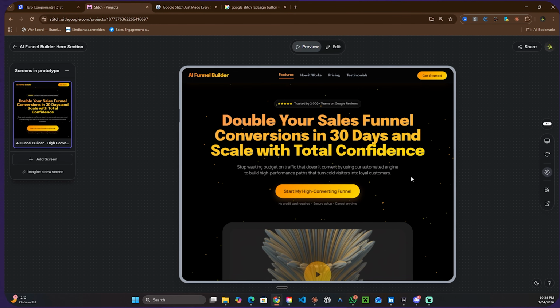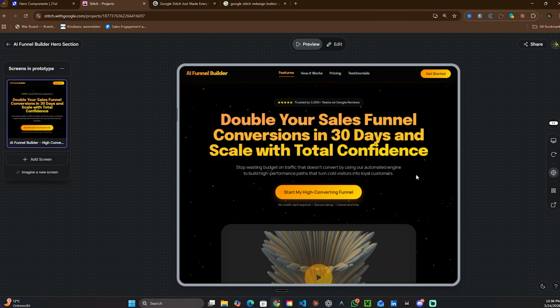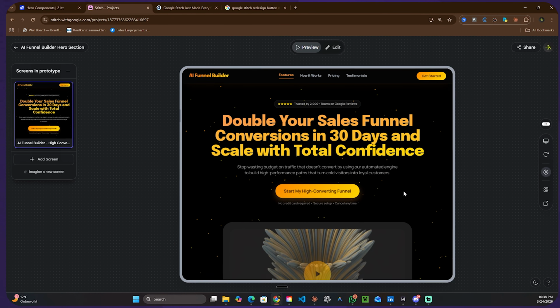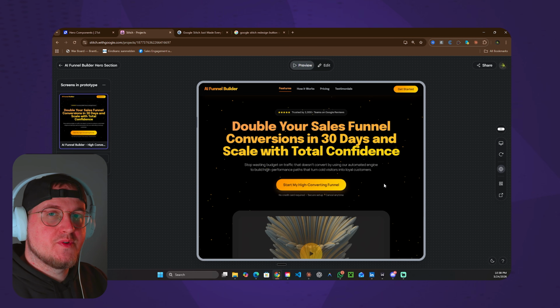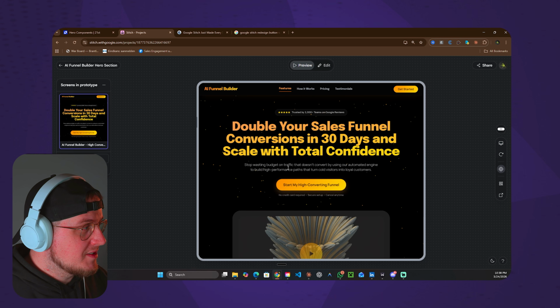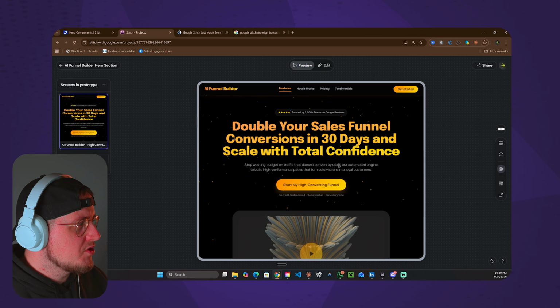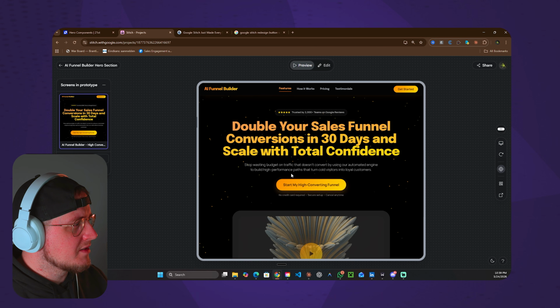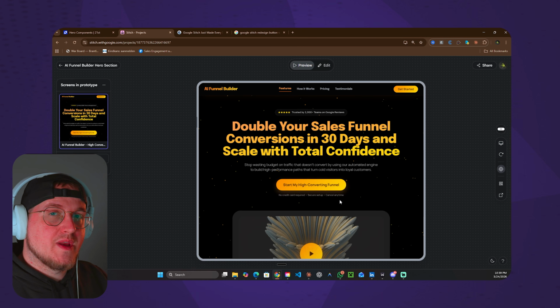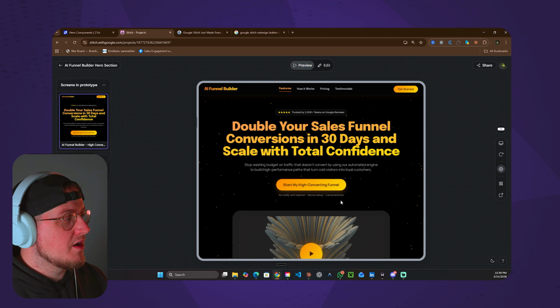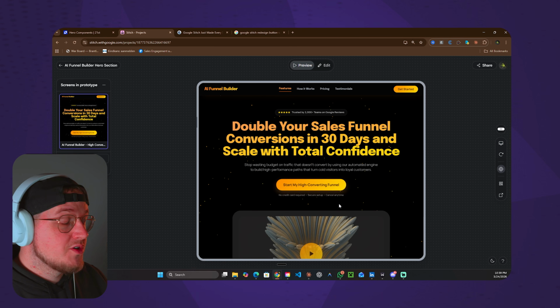Double your sales funnel conversions in 30 days and scale with total confidence. So we got the end result, the time period, and the emotional payoff. It did exactly what it needed to do. Stop wasting budget on traffic that doesn't convert by using our automated engine to build high performance paths that turn cold visitors into loyal customers. And then we have the call to action, start my high converting funnel, which is a very good CTA.